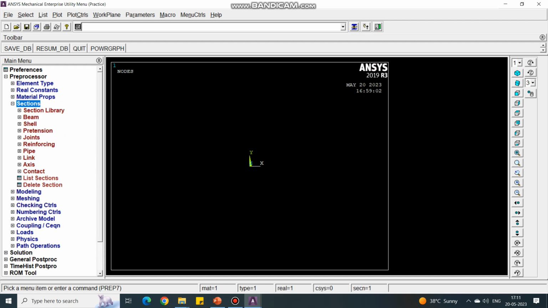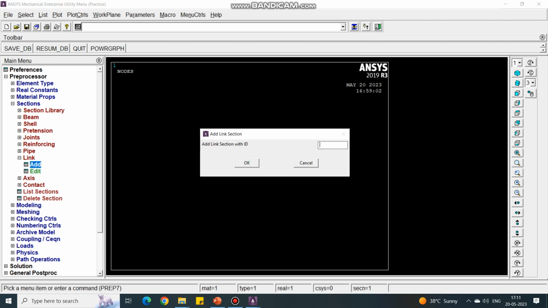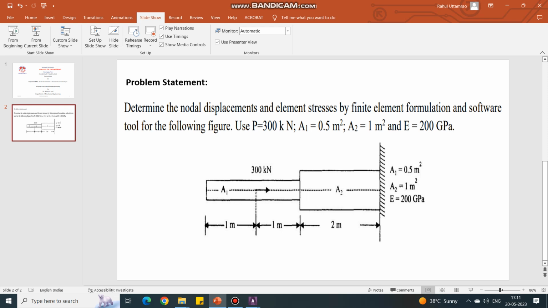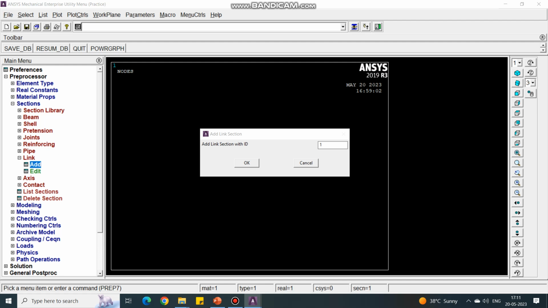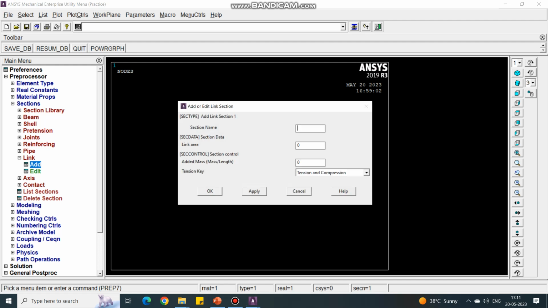Under sections, go to the link. Under link say add, and we have to give the section ID as 1, because when you see the problem statement, there are two cross sections. There are two steps. First step has area A1 and second has A2. So we create the section ID as 1 and say OK. Let us define this as square underscore 1. Under the link area, we have to give value input as 0.5.